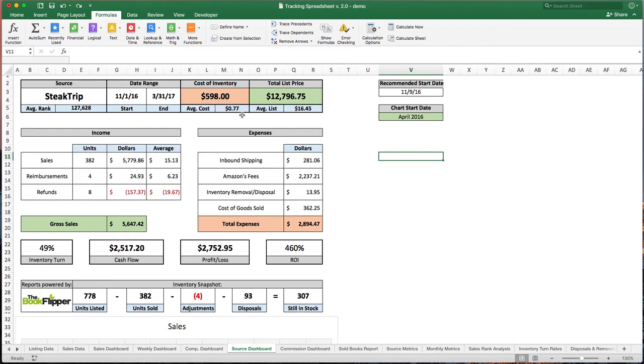Average cost was 77 cents. Our cost of inventory was $598, and again, the inventory snapshot's down here. So we bought 778 books on this trip at an average cost of 77 cents. Our total list price was just under 13 grand. So we could spend 600 and hopefully turn it into somewhere close to 13 grand when the dust settles.